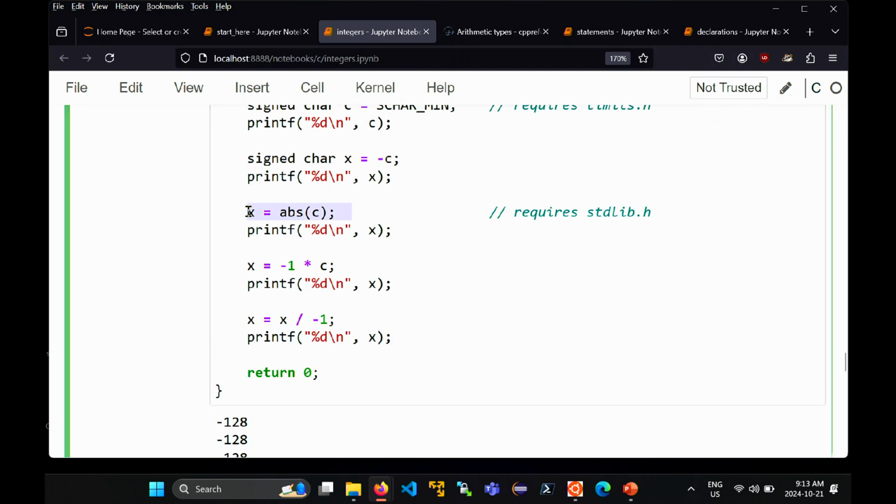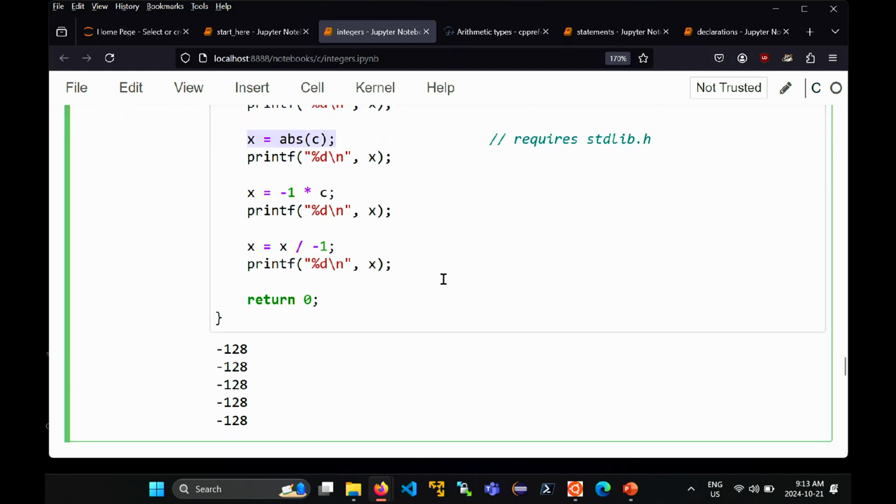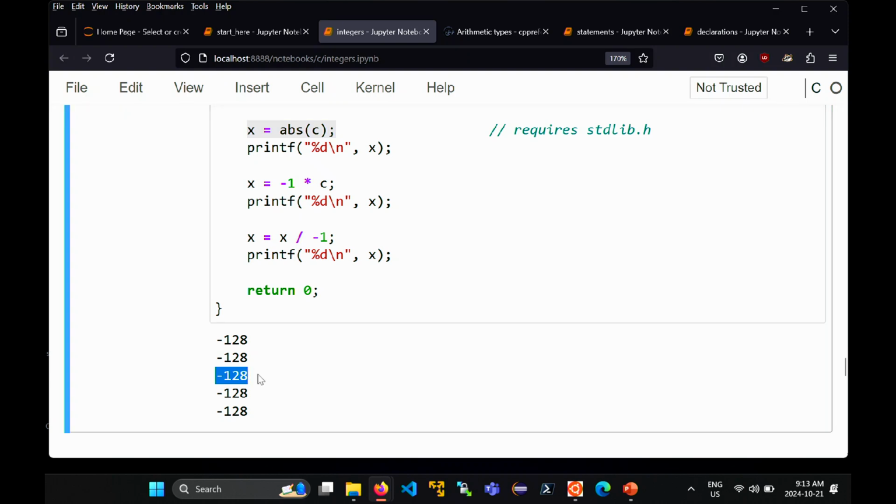If you want to compute the absolute value of a number, you include stdlib.h, not math.h. You'd think you'd include math.h. You don't. You include stdlib.h for some strange reason. That lets you compute the absolute value of an integer. So the absolute value of minus 128 is minus 128. If I multiply minus 128 by minus 1, I get minus 128. And if I divide a negative number by minus 1, I get a negative number. So again, overflow bites you in the butt here. You have to be at least aware that this might happen to you.